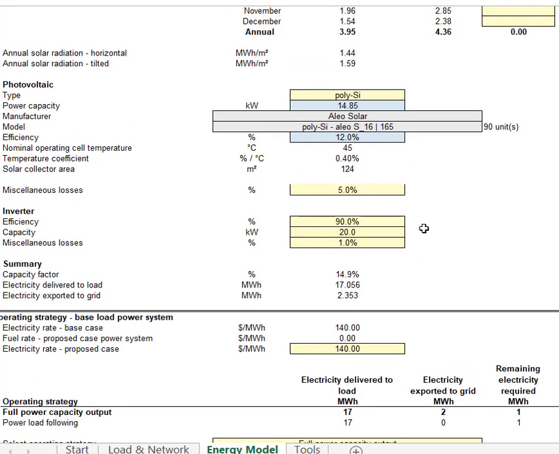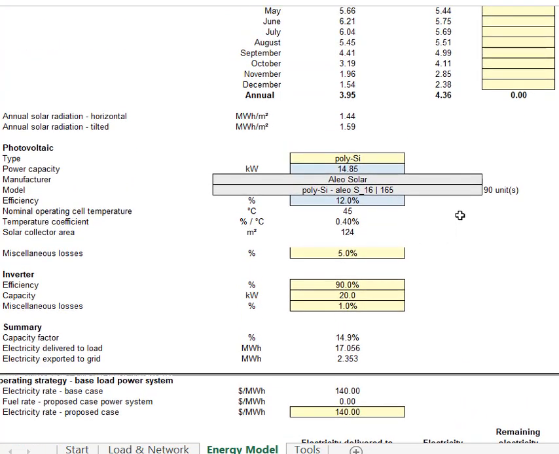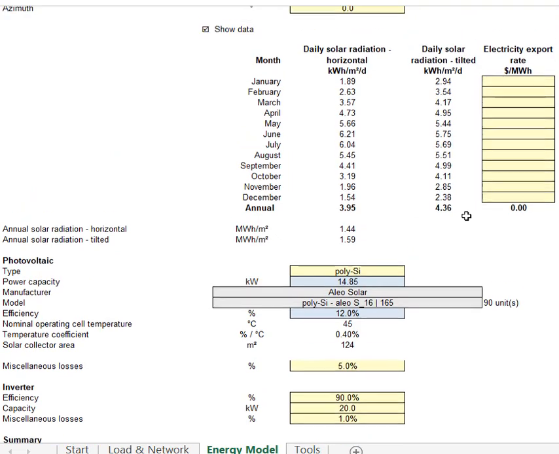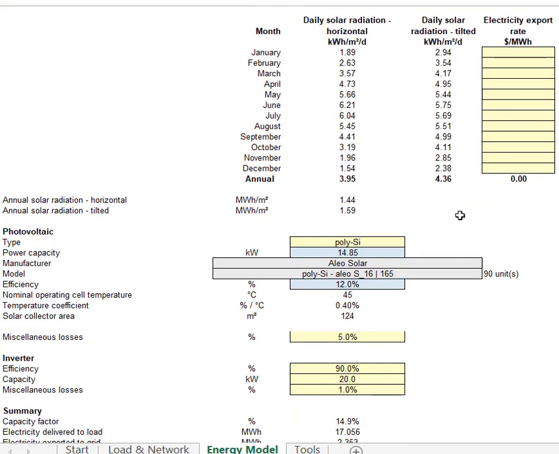So we had 110 modules on our standalone, and we have 90 modules on our grid connected. Okay, so we have designed, using RETScreen, a standalone system and a grid connected system.